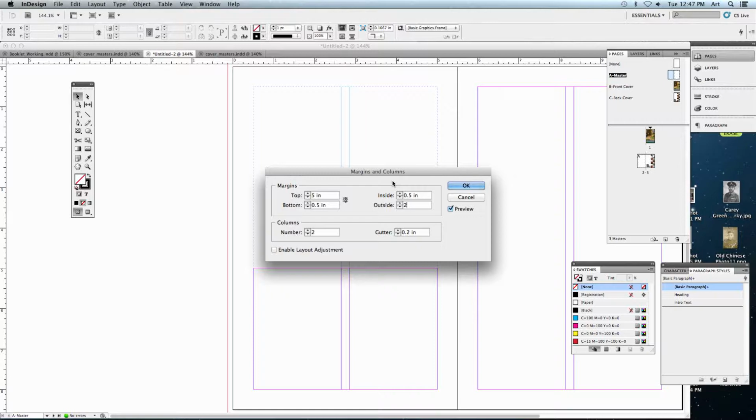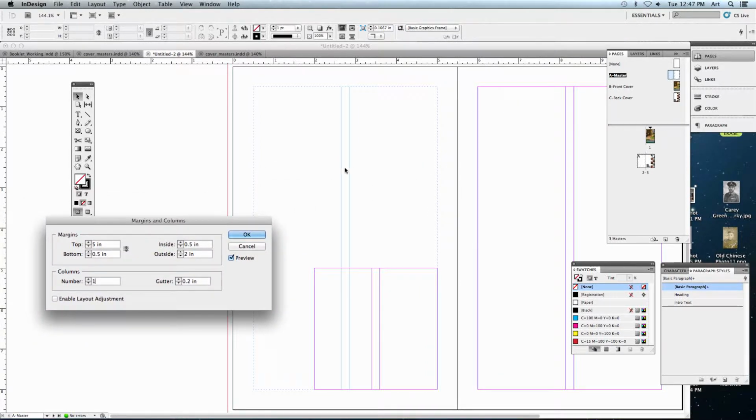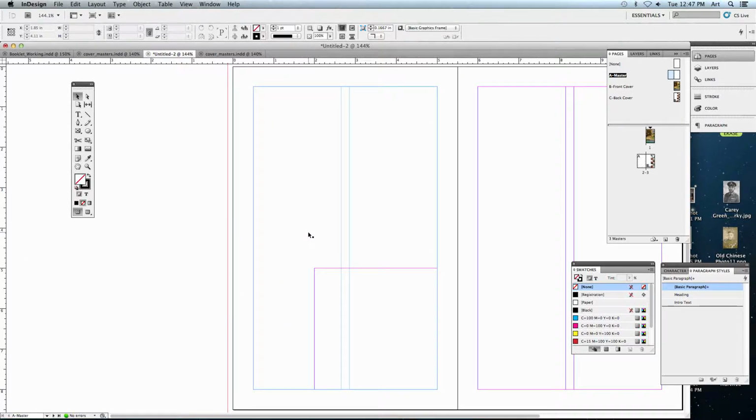Let's see. Outside margin 2 inches. And we're going to change the number of columns to 1. So we're just editing this particular one. You can see already it's getting much smaller. By the way, make sure your preview is turned on so you can see any of the changes you're making. Without it turned on, everything you type in won't show up until you hit OK. Everything else looks good. We'll hit OK. So now the margins that I've created have been redefined within the master page.